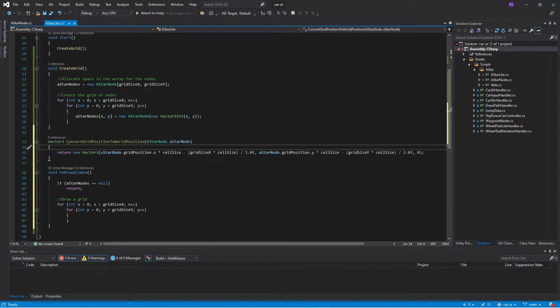So what we do is we take our A* node, gridPosition.x, we multiply it by the cell size, and then we reduce half of this cell size. So what happens here is that by doing it this way, we are changing the position of the grid. So we're offsetting it so it becomes centered on top of the course. And then we do the same thing on the y-axis, and we feed in 0 in the z value. Cool. Now we can actually draw our little gizmos.